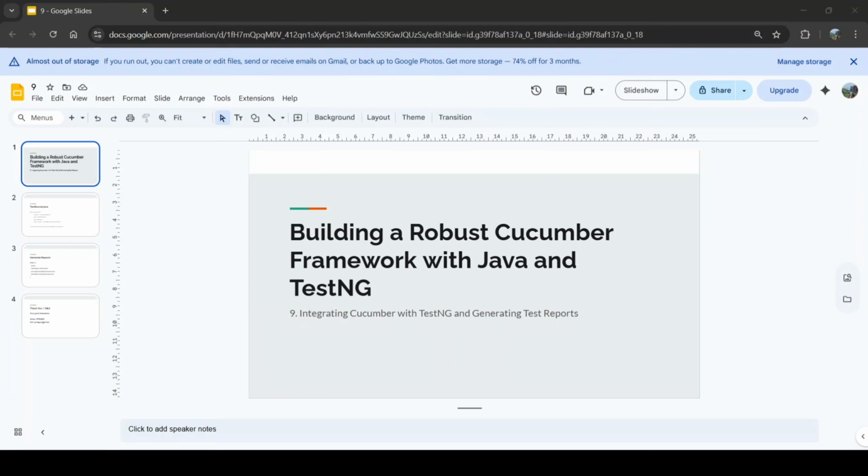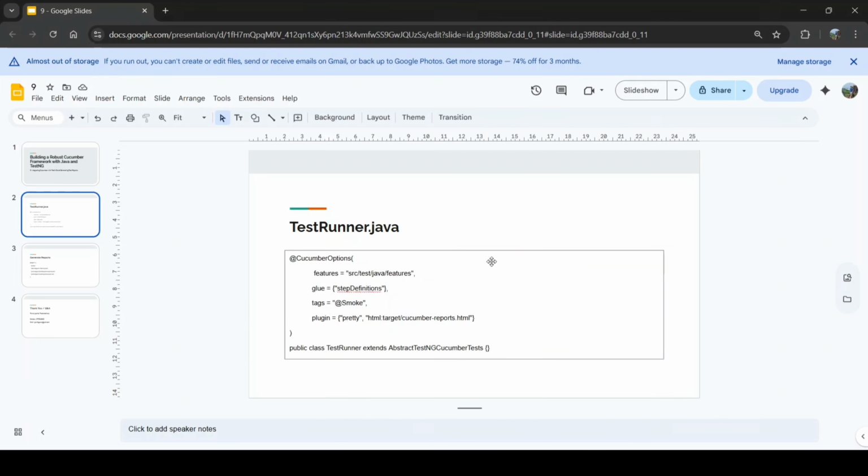Today we will integrate Cucumber with TestNG, the testing engine that drives our automation. To do this, we have to create a test runner.java inside the runner package. So let's begin. Yeah, so we should create a test runner.java in the runner package.